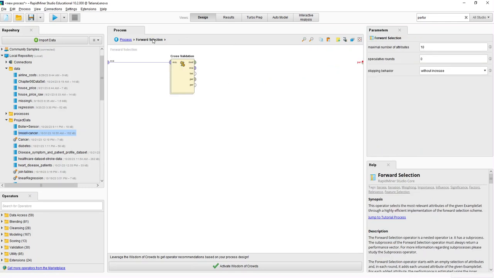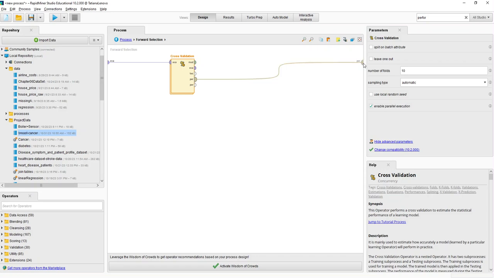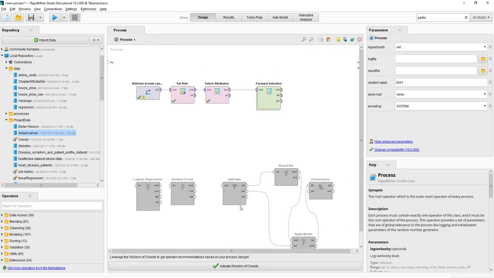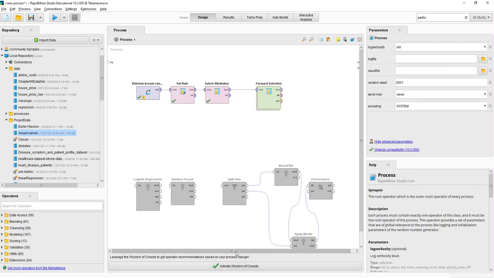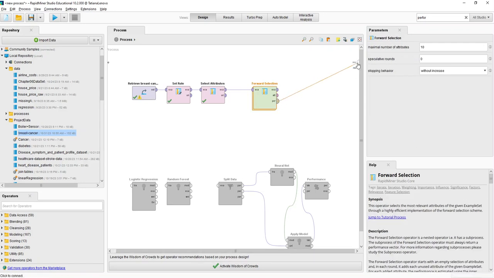We're going back to forward selection. In forward selection, we need to get the performance out. And in the process, we have to connect performance with result. We can also connect attribute with result. Let's run it. It's going to take some time because it pretty much makes data 10 times bigger than it was before, and does 10 iterations through the data set.